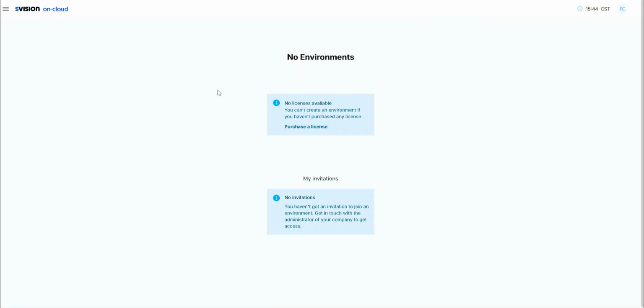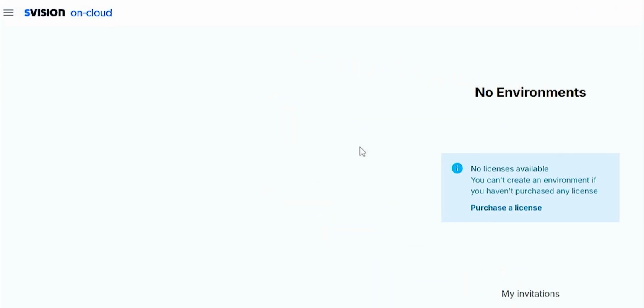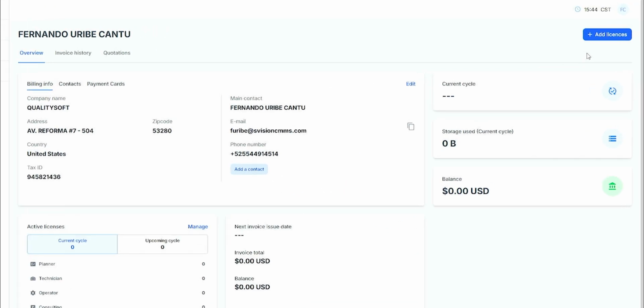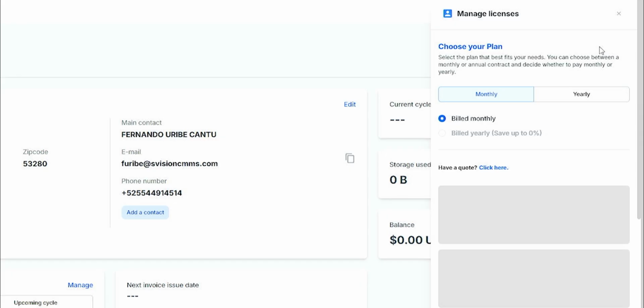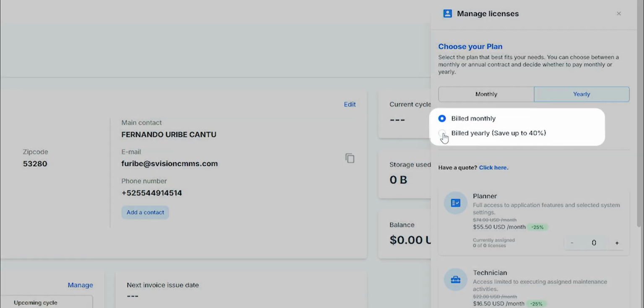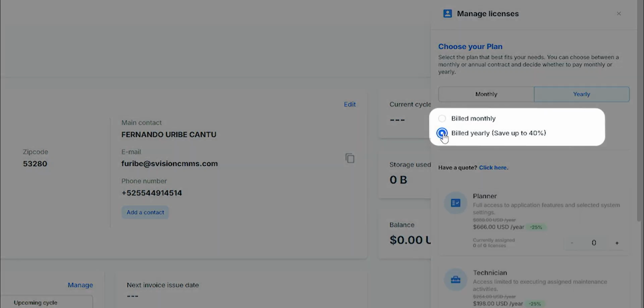Once your account is created, you can start purchasing licenses. Go to your account settings located in the menu at the top left of the screen. Click on My Account. Then select Add Licenses. The first step is to choose your contract type, monthly or yearly. For yearly contracts, there are two billing options, monthly or yearly.